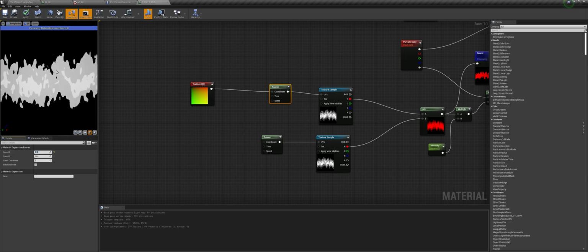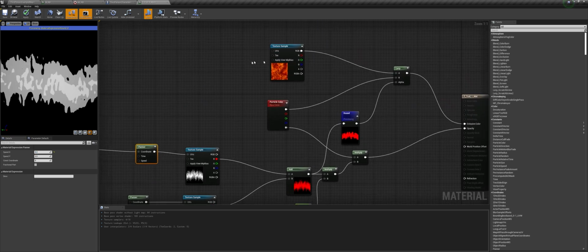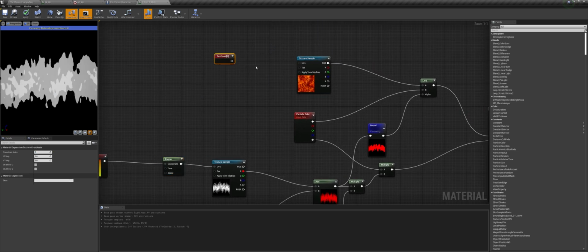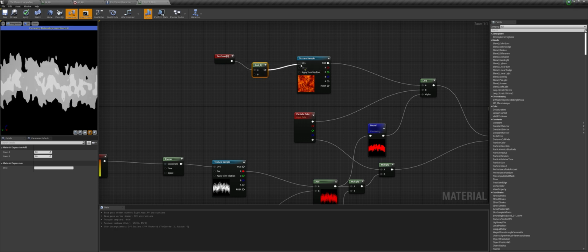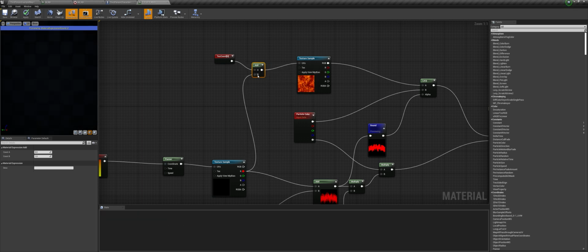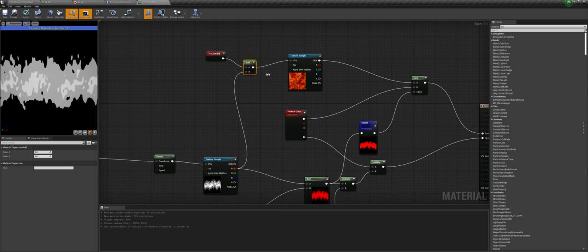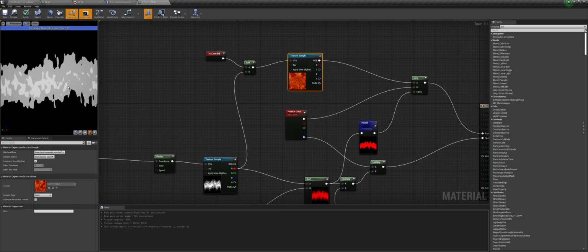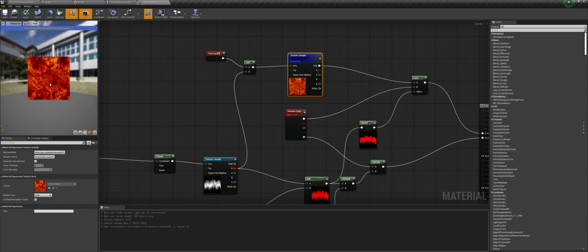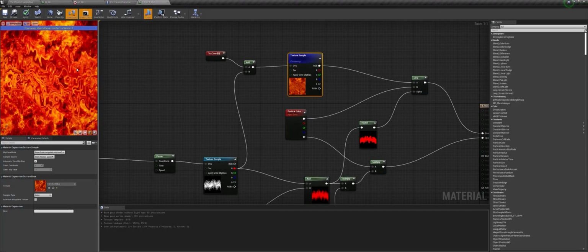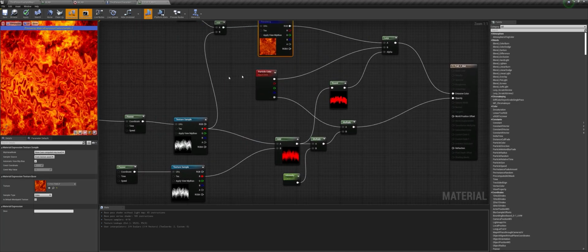So we get a movement like this. And for this texture I will get a UV coordinate, and I will get an add node, and I will connect this here and connect this here and connect this to here. So it will just distort the UV of this fire texture. So if I just preview this, you can see that it is distorting it like this. So this is what we want.